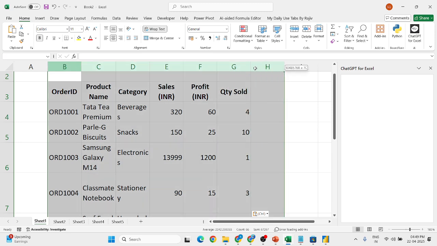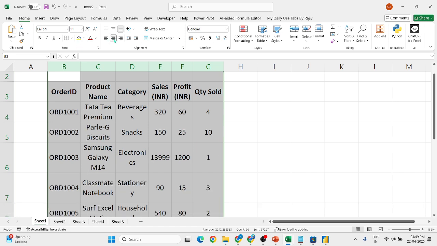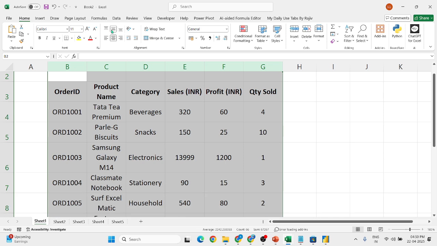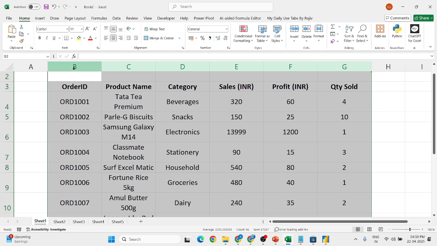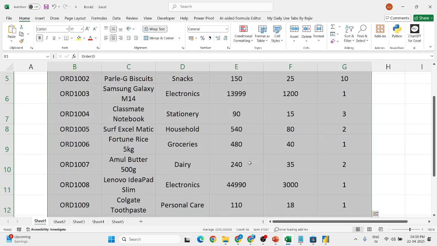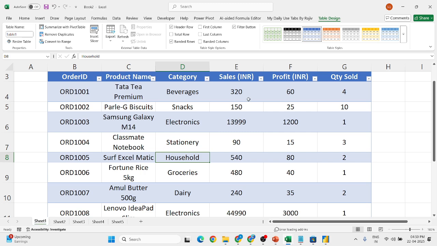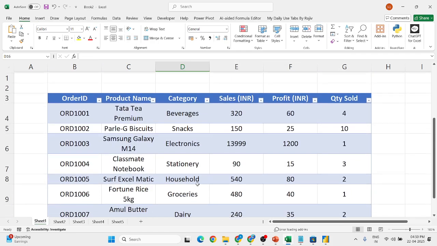Now we have this data, and I will try to make it more readable. Okay, so for that let me just increase the column size, and do center alignment. Okay, like this. Okay, and let me convert this data to table form, like this. Okay, we have this data, right? And just cross verify one more thing. This should be a numerical value, it should not be some other data. Yes, right now it's a numerical value, right?